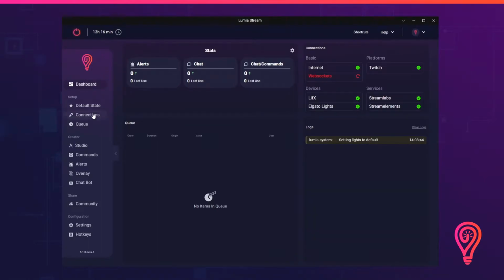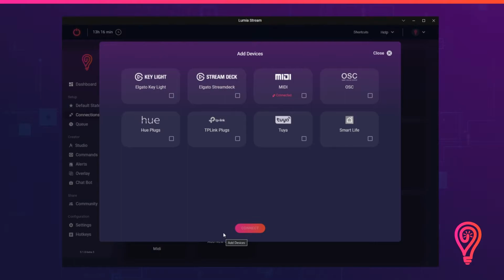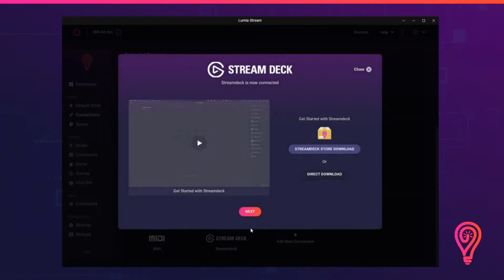To add the Stream Deck plugin, navigate to Connections, Devices, and select Stream Deck. From here, download the Stream Deck extension and then press Next.